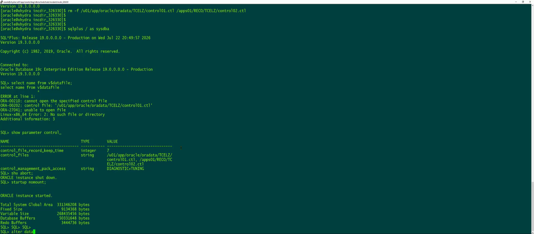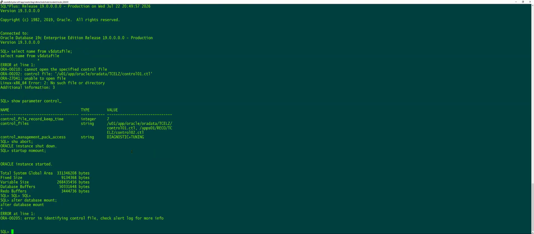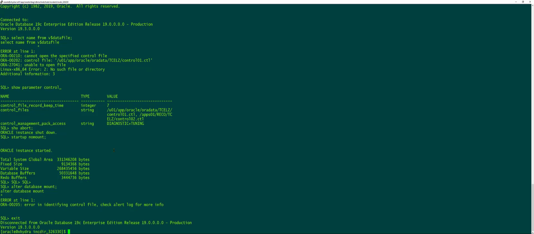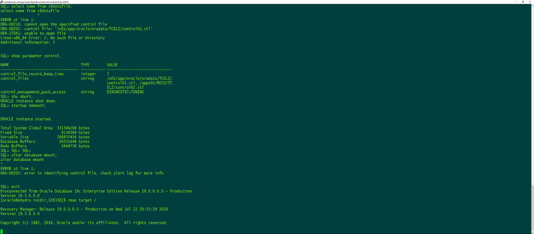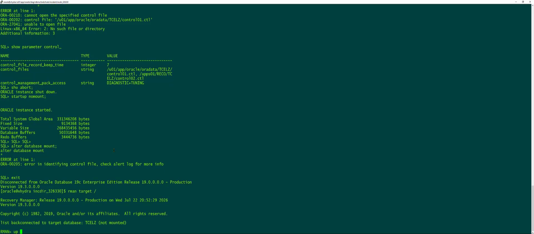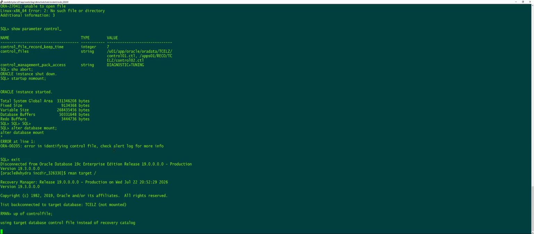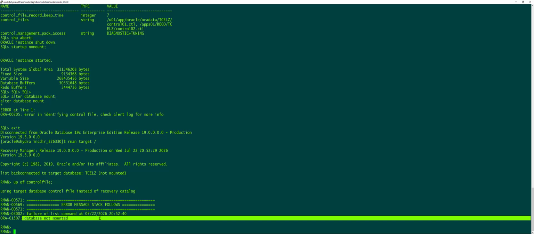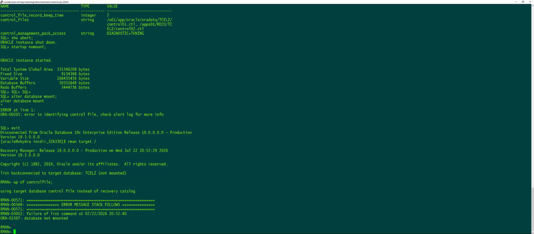So if I just say alter database mount, then it will throw an ORA-205 error. So this is also expected, right? I cannot mount the database. So now I need to go to RMAN, just restore the control file from auto backup, just check the backup list, backup of control file. Since the database is not mounted, control file information, backup information is not there.